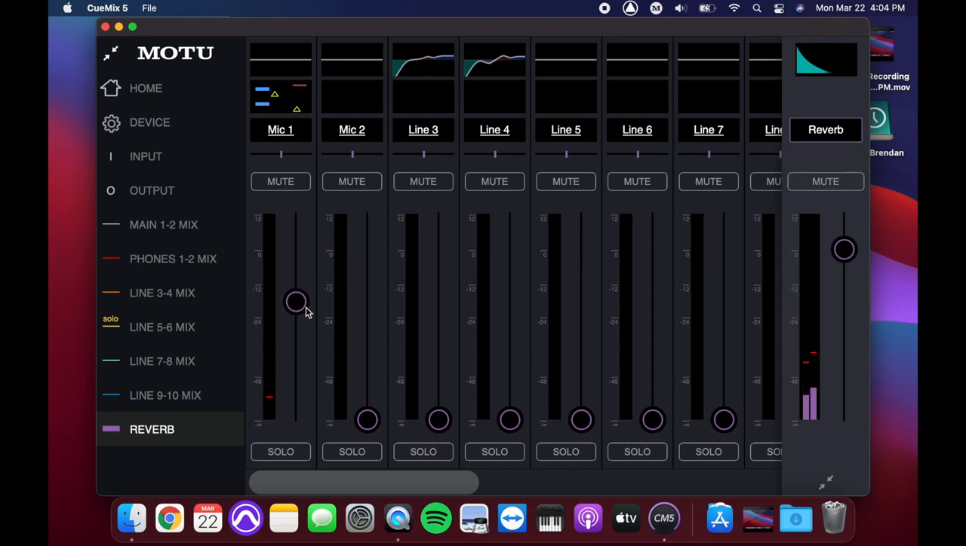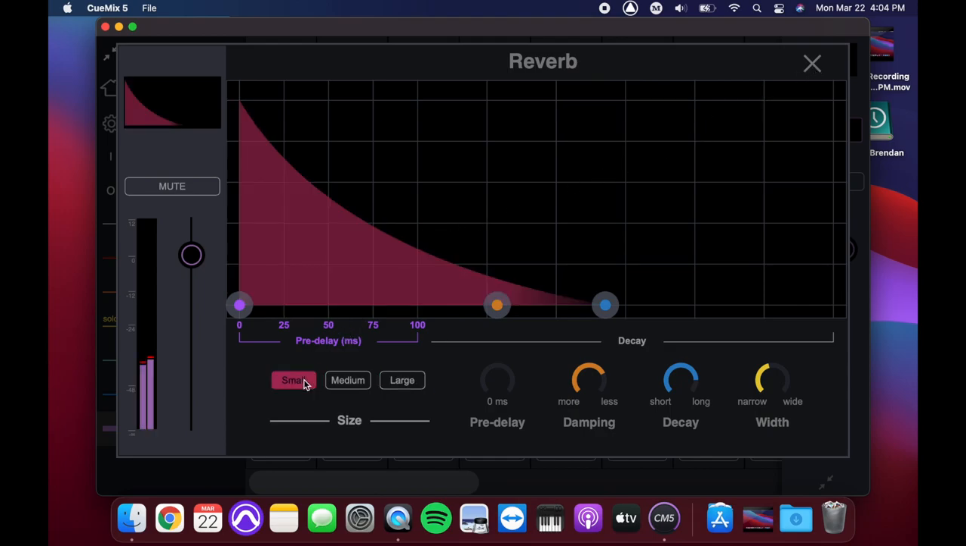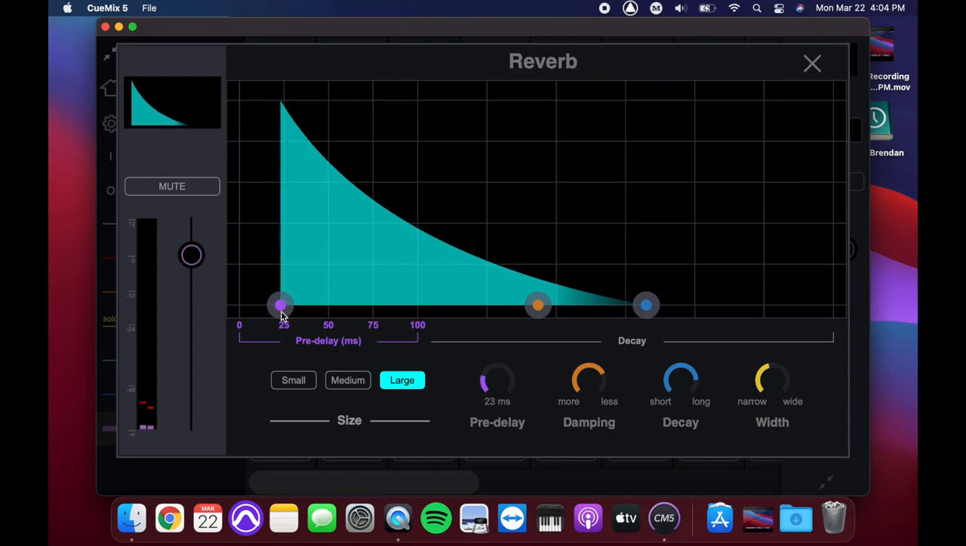To adjust the reverb parameters, click in the top right corner. Here, you can choose a small, medium, or large reverb setting, with pre-delay, damping, decay, and width control.